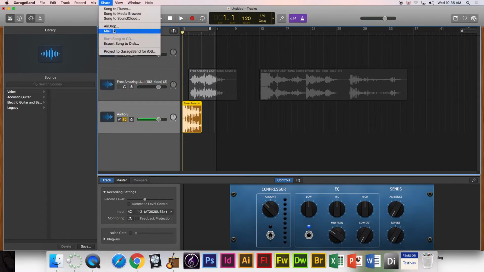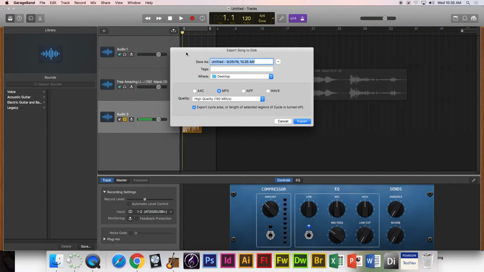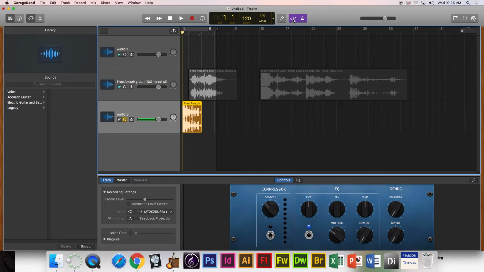Let's make sure we select it. Let's go to Share, Export Song to Disk. Now, when we go here, make sure that the export cycle area or length of selected regions is checked. I do want to point out that you heard a metronome here. You hear clicking. You don't want that there. Make sure you unselect that or else your metronome's going to be going. So make sure this is highlighted.